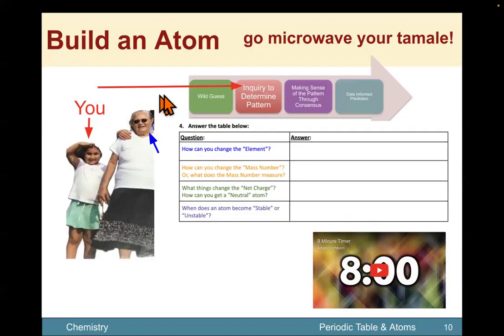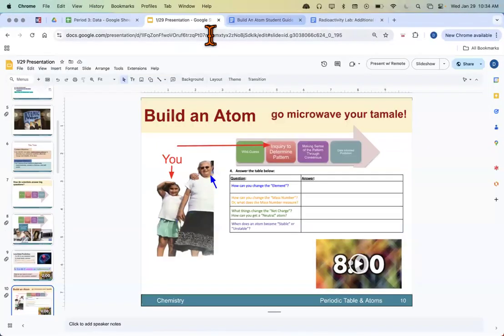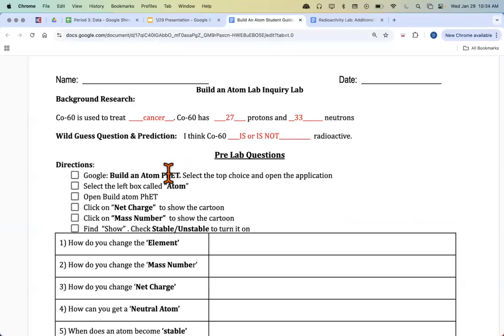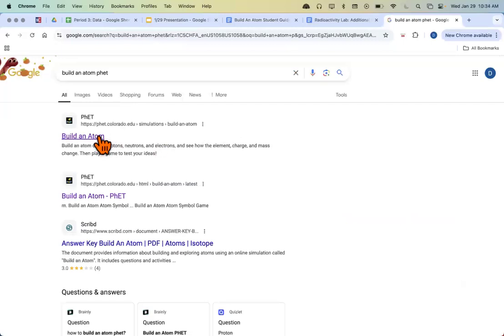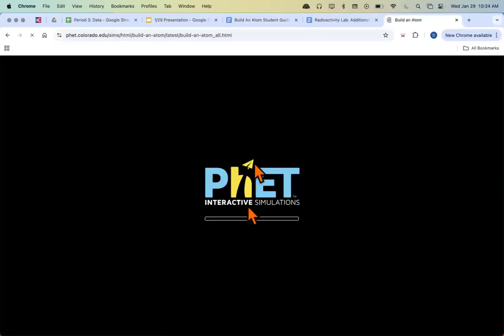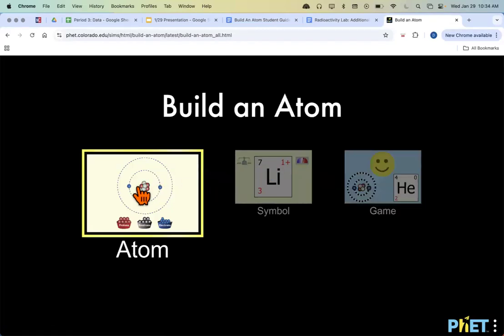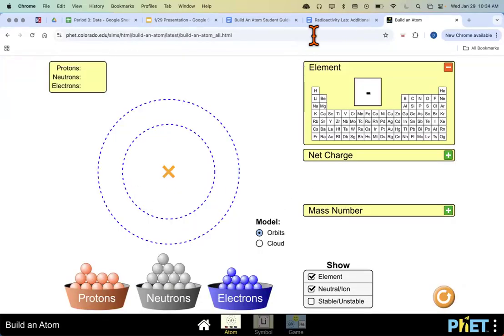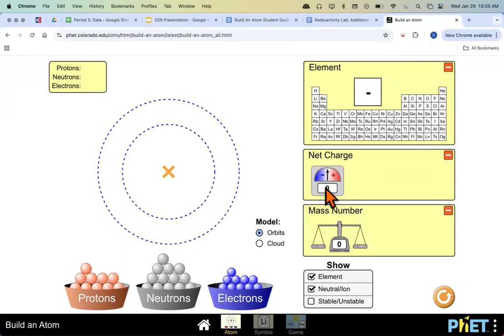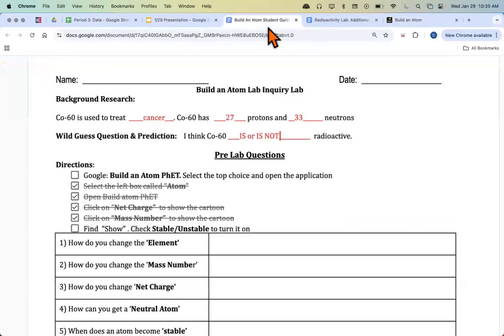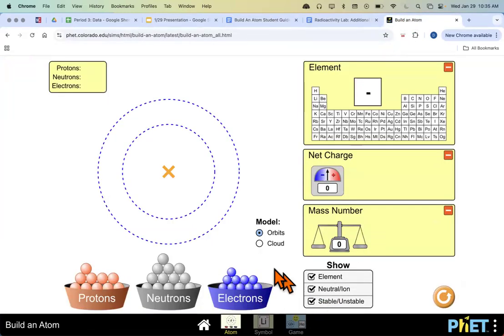So we'll be using a simulation called Build an Atom. If you check your Canvas page, there's a link to it, or you can just Google Build an Atom PhET, click on it, and then you have three options. First, you're going to click on the atom, and if you follow your checklist, you should select atom, open it, and then click on net charge and mass number to reveal the cartoons. And then lastly, you should be finding show, and then see if it's stable or unstable.